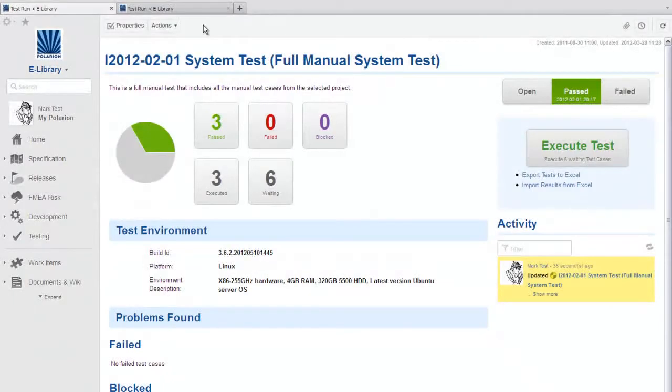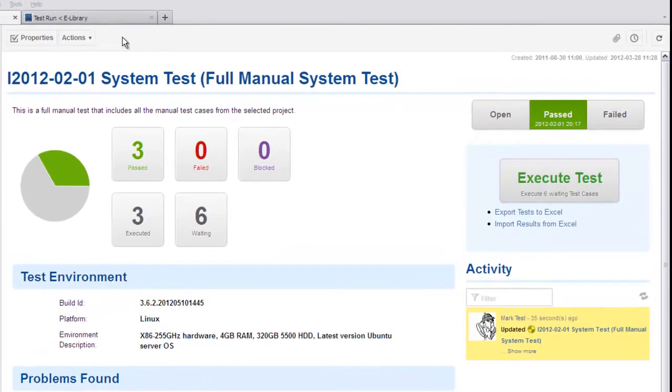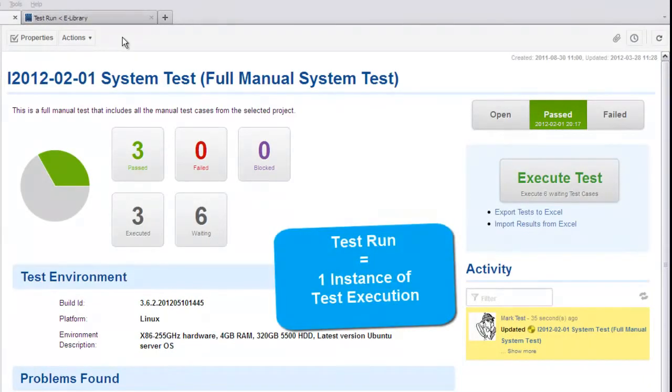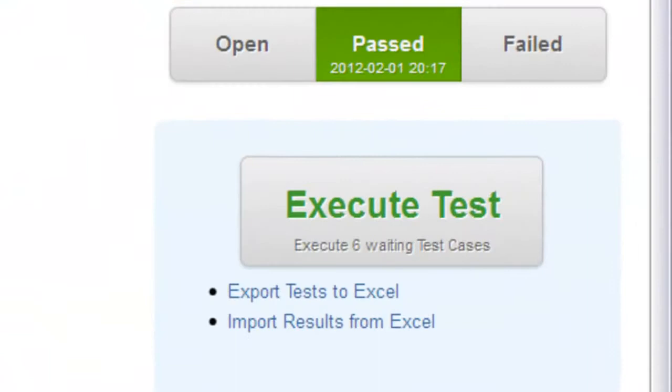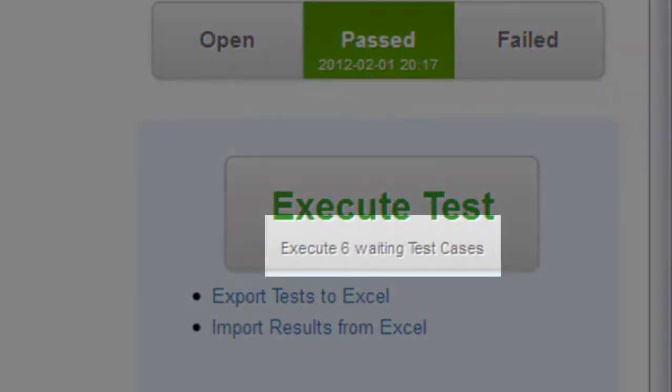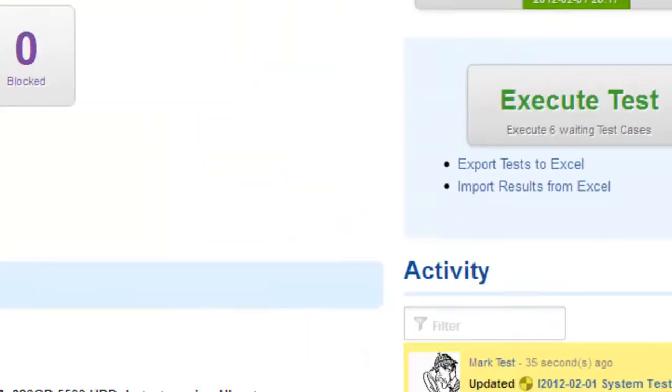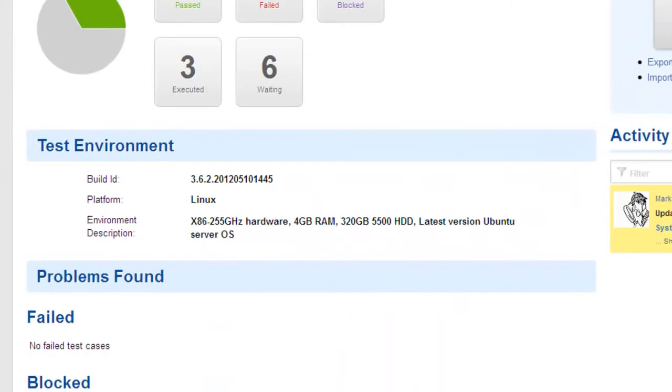Let's start by understanding what a test run is. Here's one from the Polarion example project. A test run is a business object which displays in a special wiki page. It represents a specific instance of executing some set of test cases. It captures what is to be tested, specifically some set of test cases. It also describes the test environment, the build tested, the OS platform, and so on.